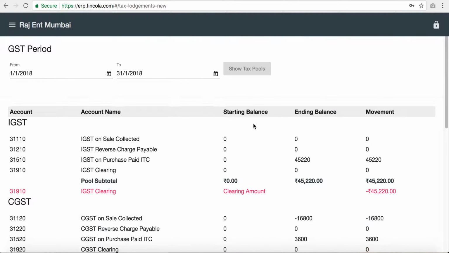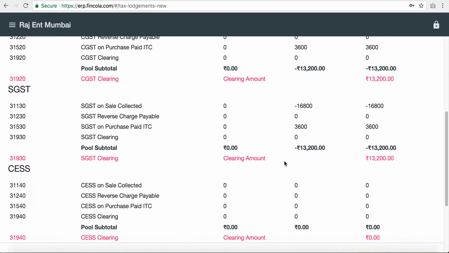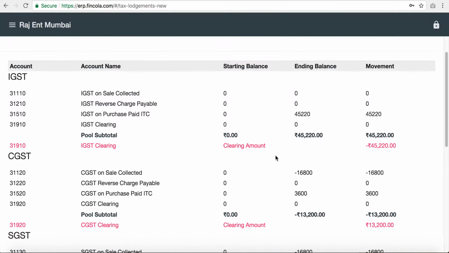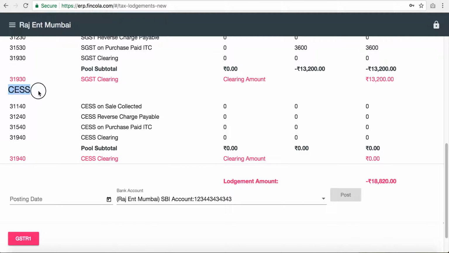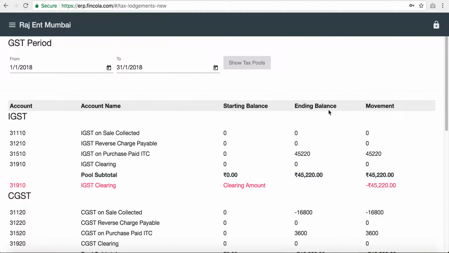It's going to give me an overview of all the tax types and their structure. So basically there's IGST, CGST, SGST, and CESS tax types applicable in India's GST tax structure.